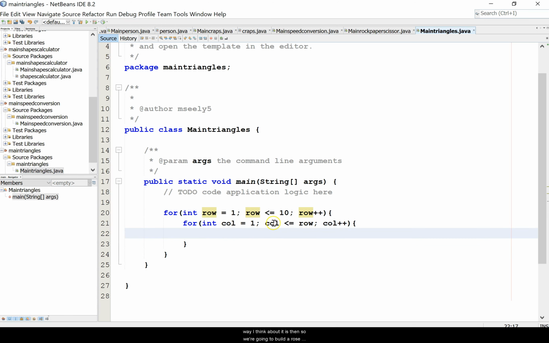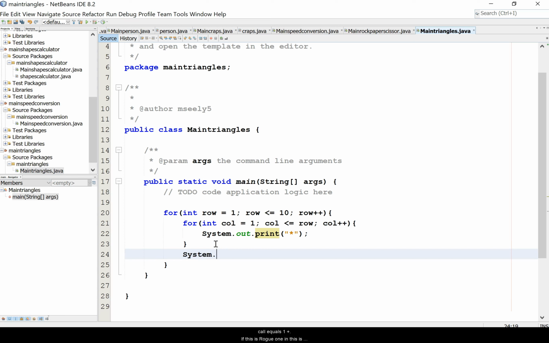So the first time through, column's 1, row is 1. So then we print 1 star. And then for each row, we've got to do a new line, so we print ln for a new line.